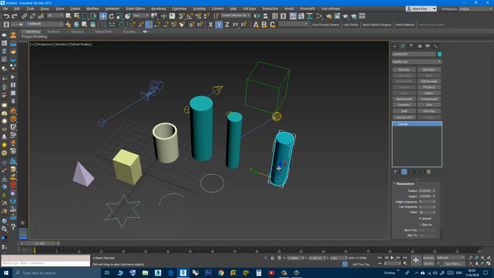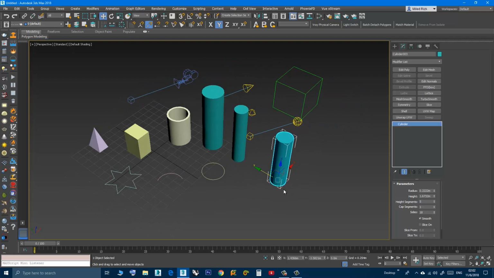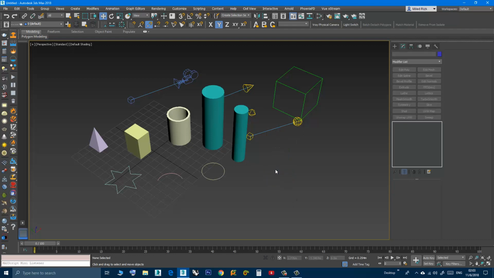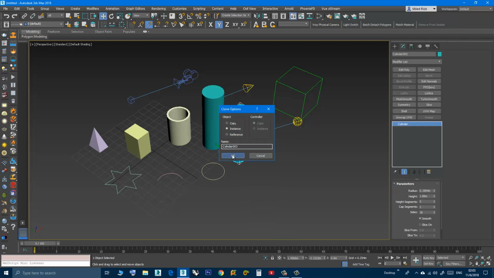What else can we talk about? Okay, for this copying thing, I think it's clear for now. There is something else. Yes, I wanted to talk about this copying thing. I will delete this one and then right click, clone, instance.